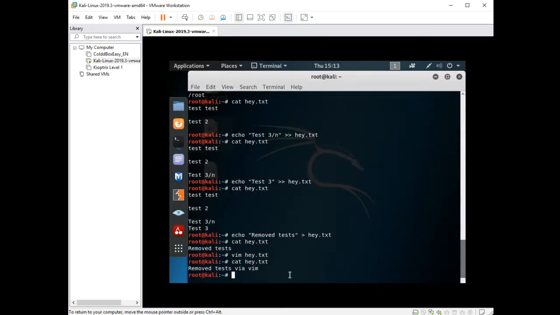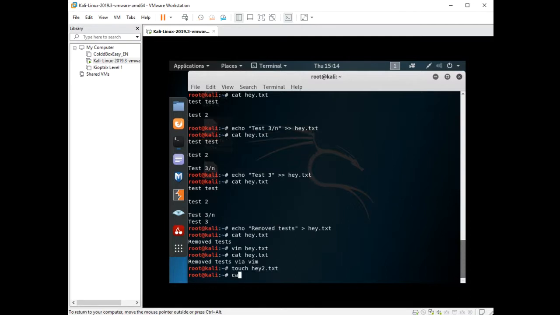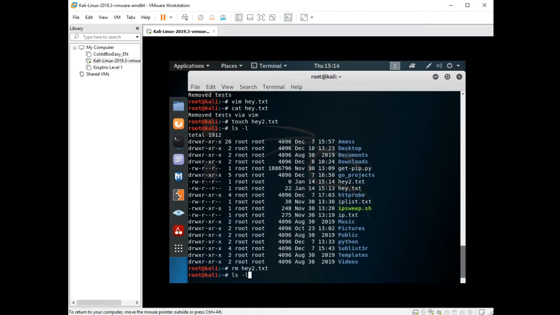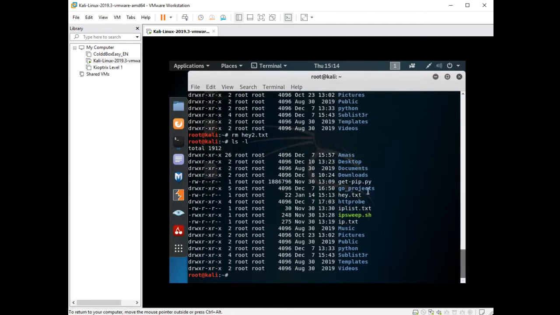Let's say you want to make a file. So if you type in touch hey2.txt, notice it doesn't really give you any kind of indication that it was created. So you do ls -l to verify that it was, and you can see where it has hey2.txt. If you ever want to remove anything, it's just rm hey2.txt. We'll check it with ls -l, and you see that it's gone.